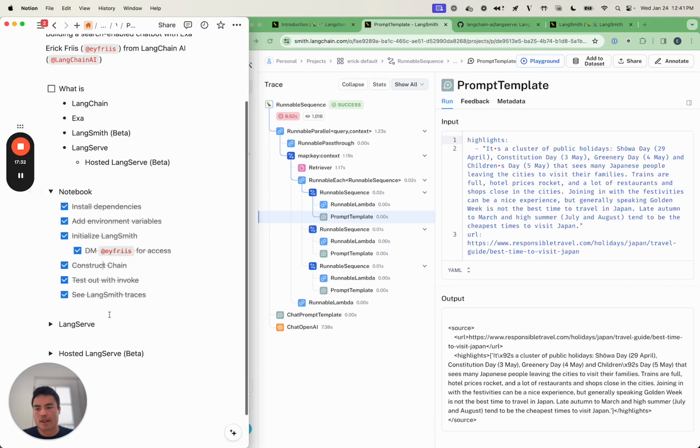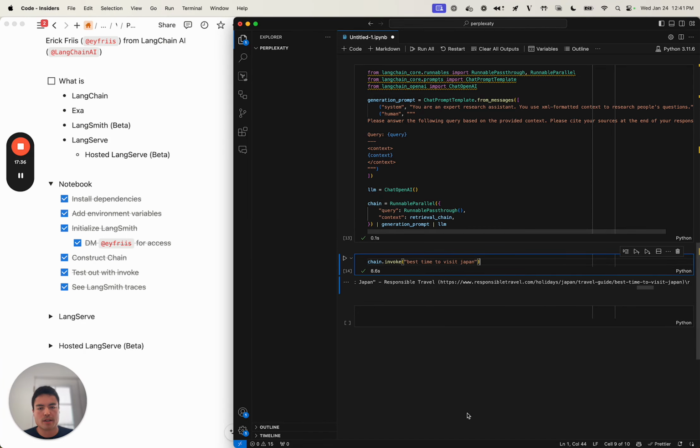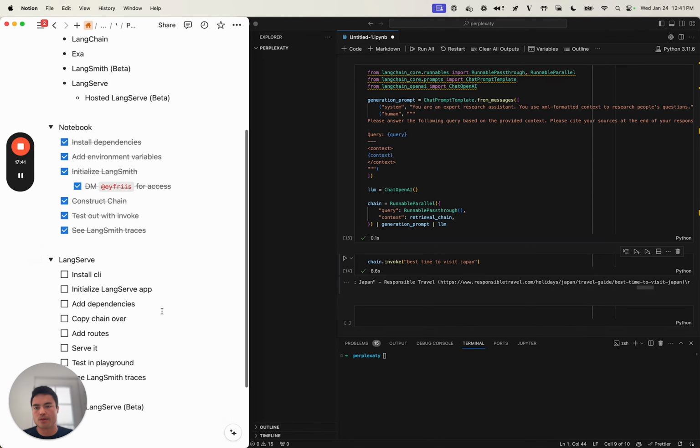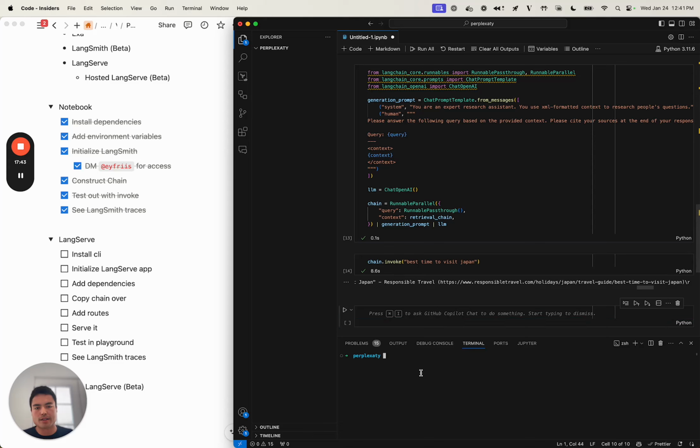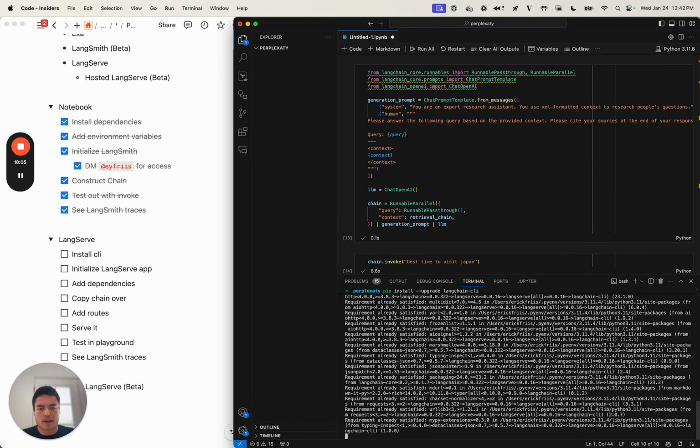And now let's convert that to LangServe. So to do that, we'll go back to VS Code. And here, we're going to start with installing the LangChain CLI. We'll just do this in a terminal down here. I recommend running it with upgrade in case you already have it installed from either using LangChain templates or something else. You can just run install upgrade LangChain CLI.